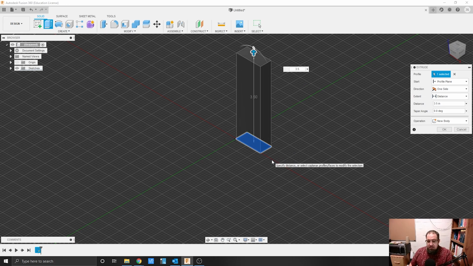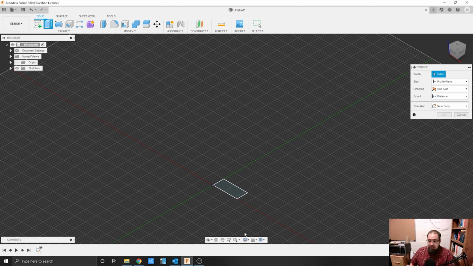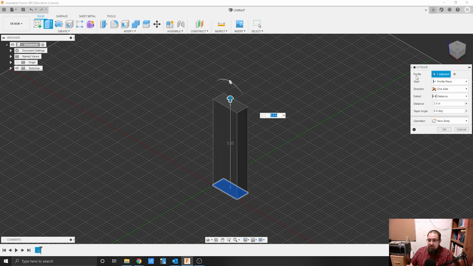You can see that it's shooting it out up there, giving it the height. It's calling it out right there. It's giving us this line right here. You can see on our extrude window over here, it's asking for the profile that we want to extrude. It's already selected it. If I deselect it, you'll see that it goes away. Okay, so I've selected it.